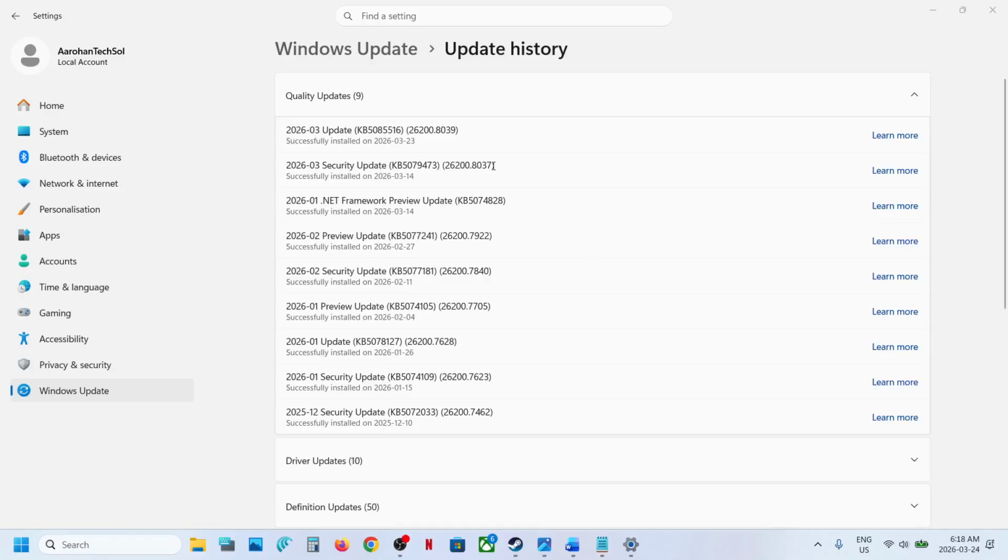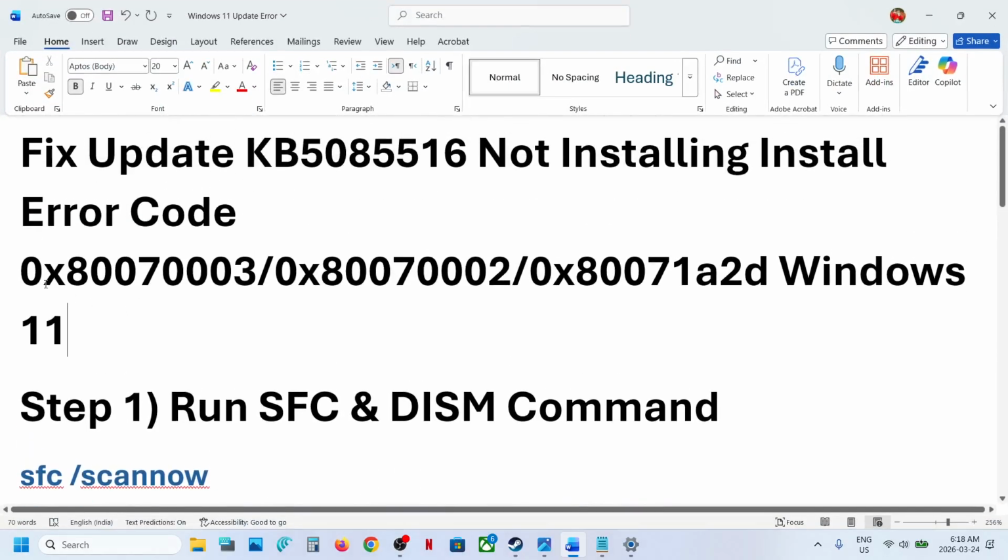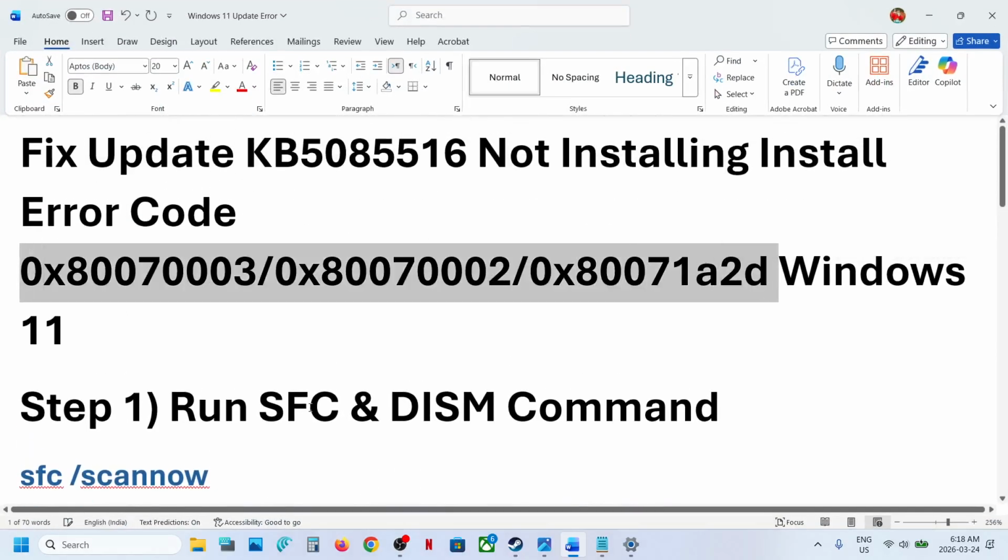Today in this video I'm going to show you how to fix when you are unable to install this update, that is KB5085516, on your Windows 11 computer because of these error codes. So if you are receiving these error codes, then please follow the steps shown in this video.